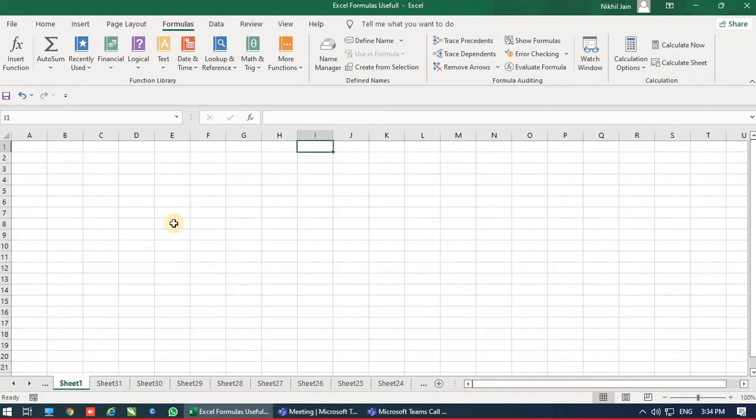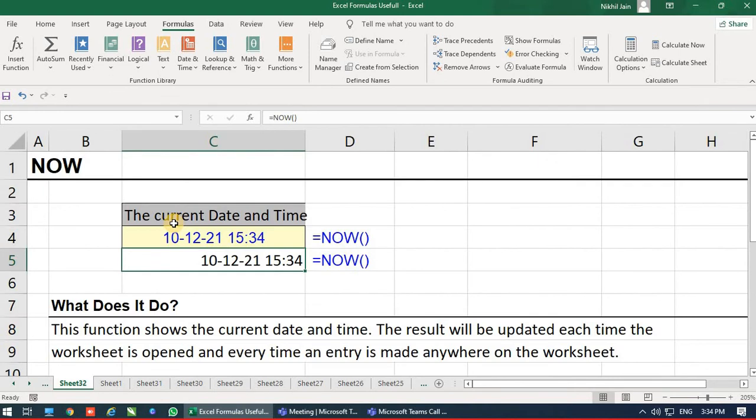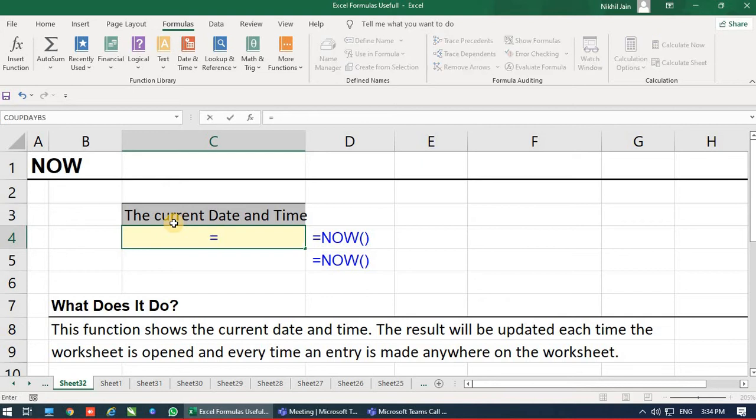Okay, the next formula is now. Now means exact current date and time. Equals to now, bracket open, close. Nothing you have to type inside it, just press enter. So right now the date is 10th of December 21 and it's 3:34, so 15:34.